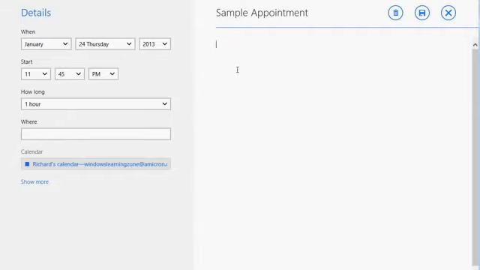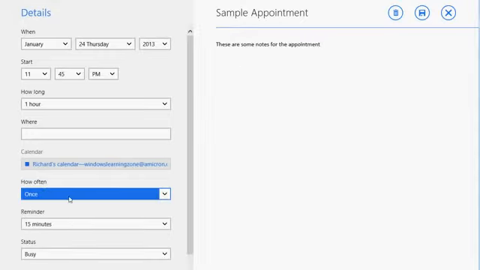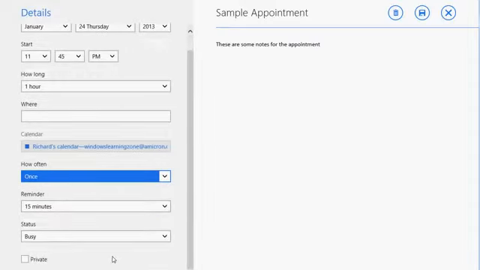You can type in some notes here, right? These are some notes for the appointment. And there's other options down here as well. How often you can make it repeat. You can set up a reminder, what your status is, whether it's private, and so on. We'll talk more about some of these options in our future classes.